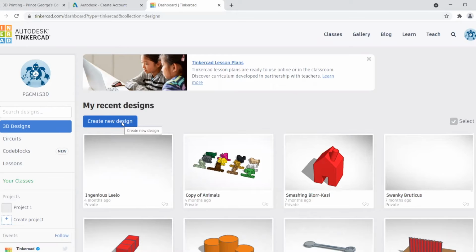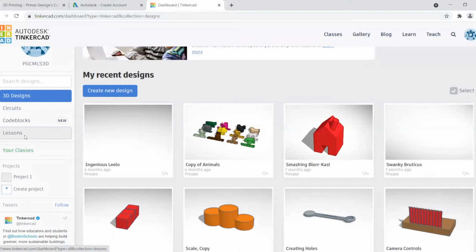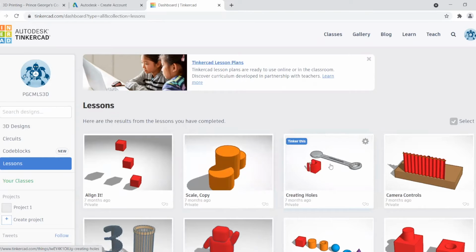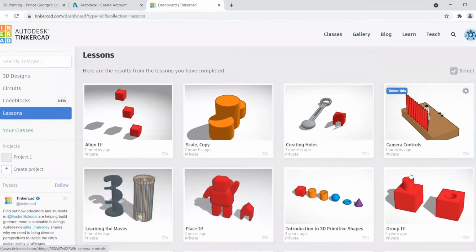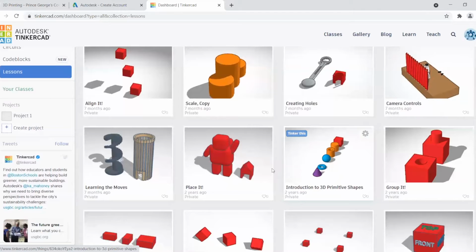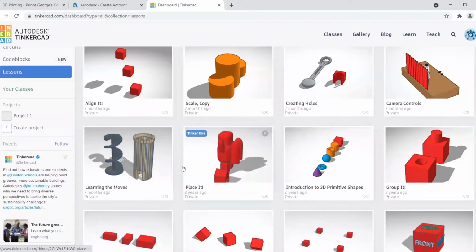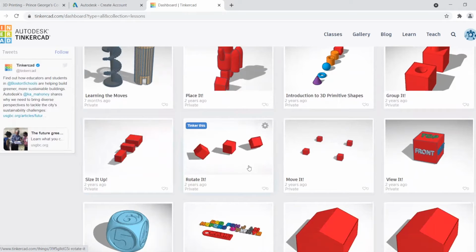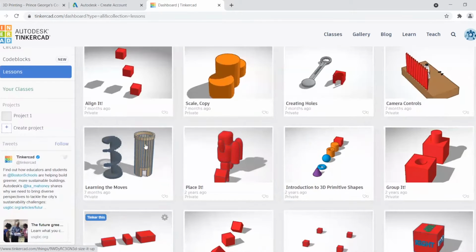Now, if you're new to Tinkercad, I would advise you to go to the lesson section, which will help you learn how to manipulate the work plane and learn different moves as far as aligning, scale, creating holes, and just getting comfortable with moving the board and the angles. This would be a good place to start for new beginners. It's very simple and very easy to use, so I'd advise you to go there.